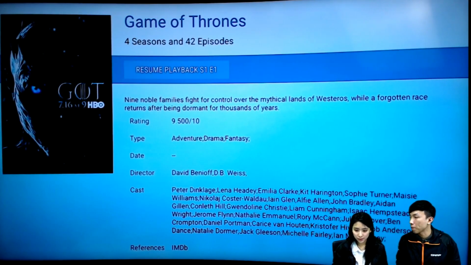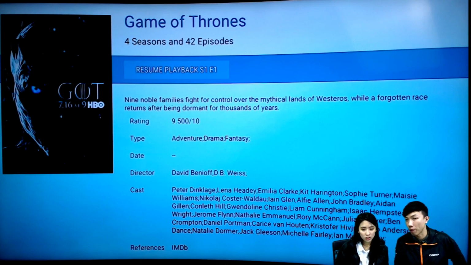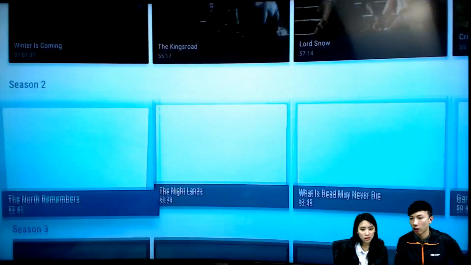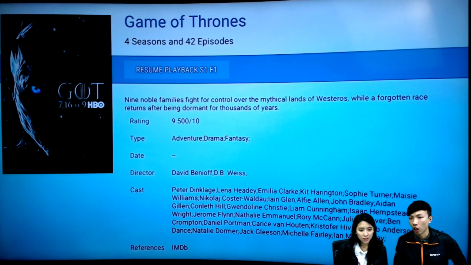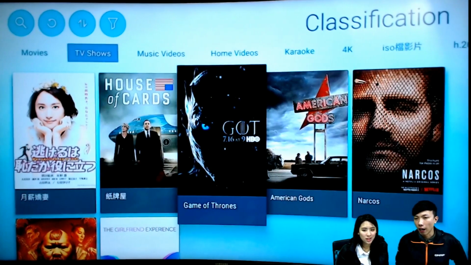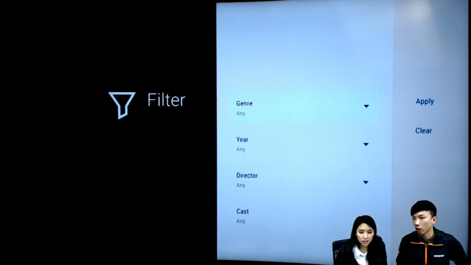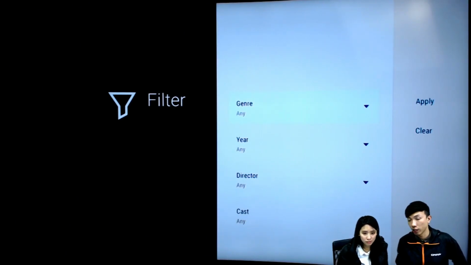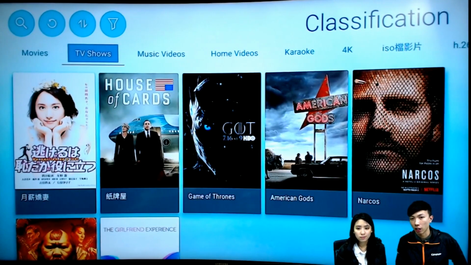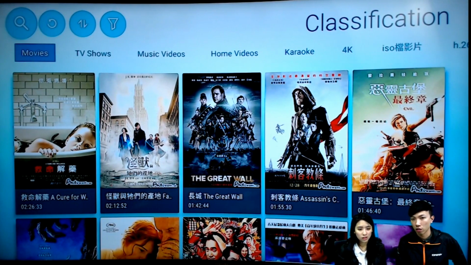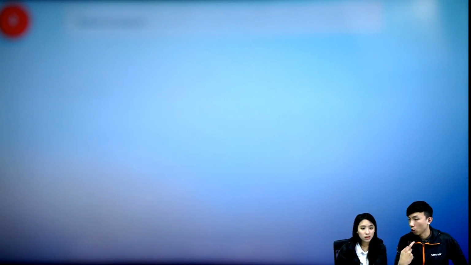We also provide online database information for users to watch. And we also support a resume playback feature here. Besides, we also support a filter feature for users to quickly filter out the video they want to watch in our Qmedia application. And we also support voice search here. Voice search will detect directly after you speak.